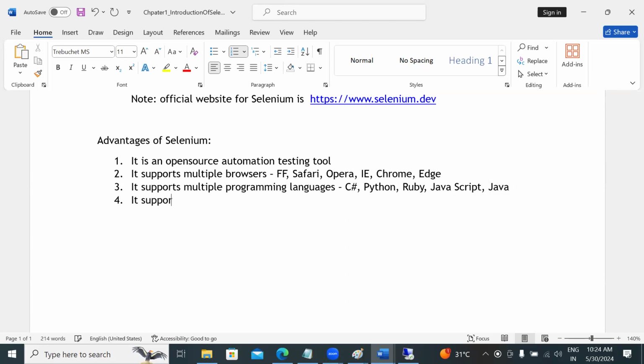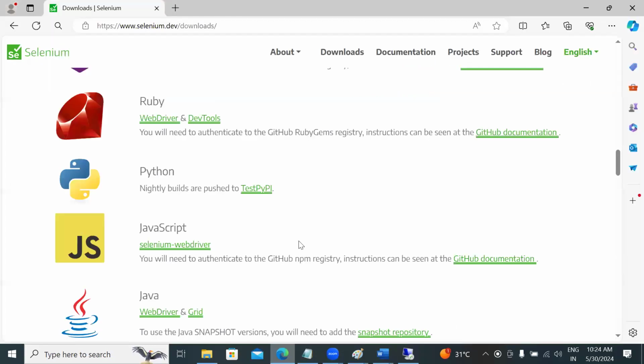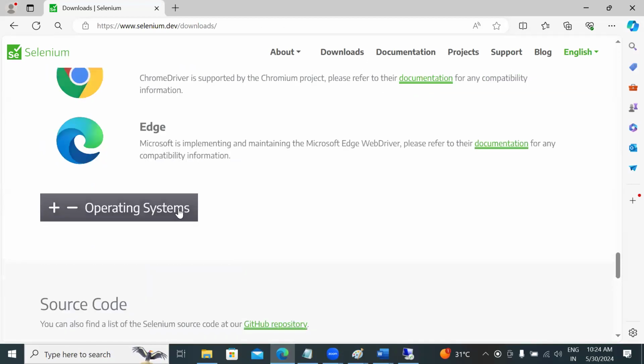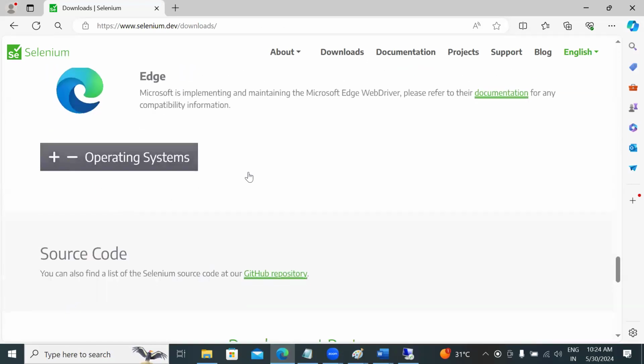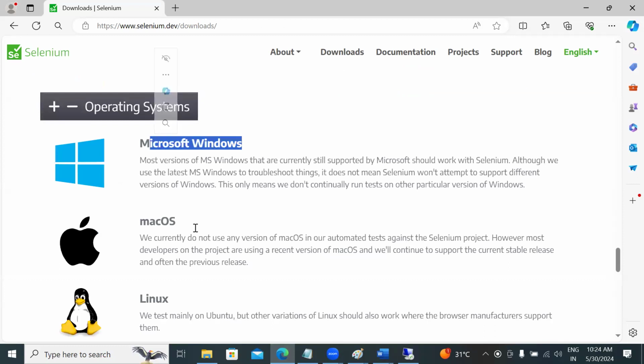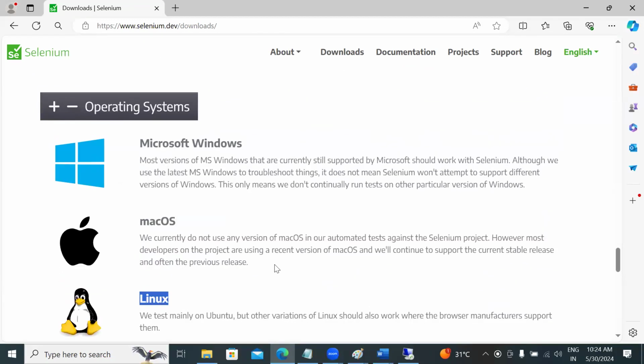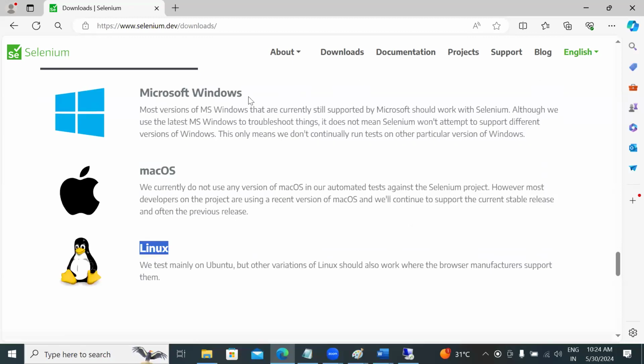It supports multiple operating systems. See the website, the last one, operating systems. Expand this. Windows, Mac OS, Linux. I don't have experience in this; I have experience only in this.